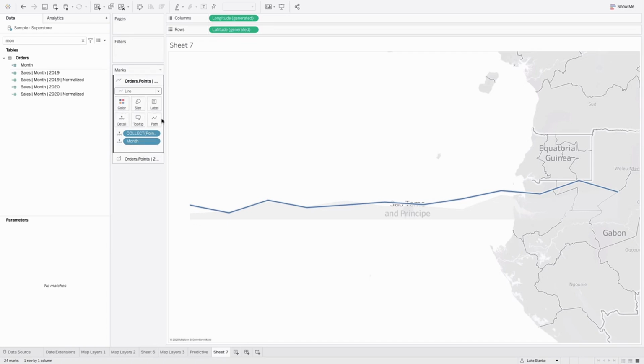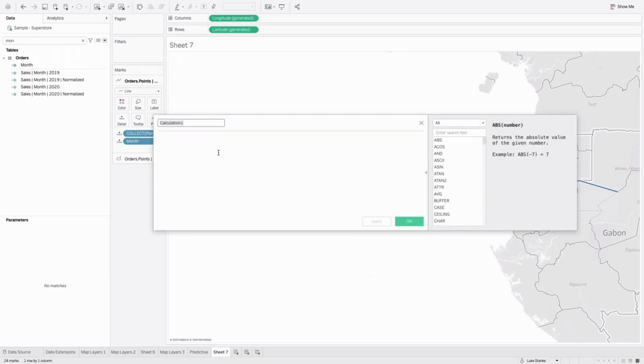The last point I want to add to this is I want to add a label over the top here to showcase 2020 sales. I'm going to create a new calculated field.